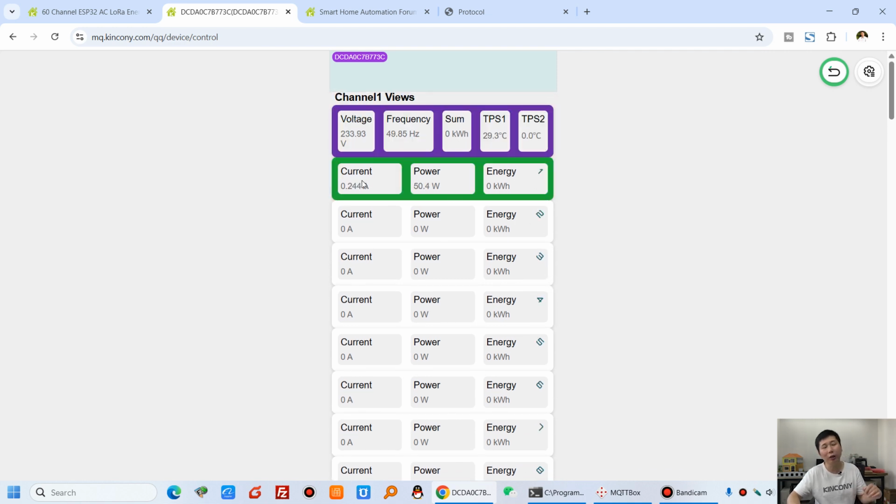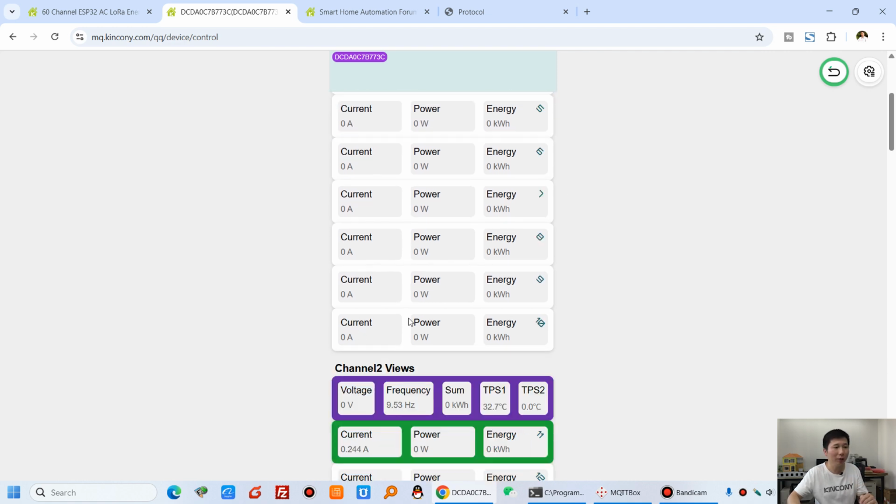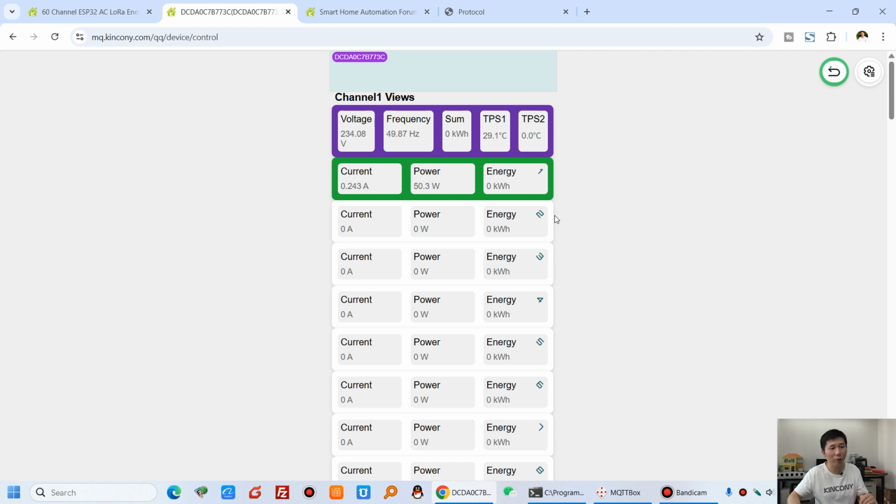Because I have only connected one CT sensor to the first channel, it will automatically show green. That makes it easy to see which channel is used by a CT sensor. These others are all 0, so they are all white, meaning not used.